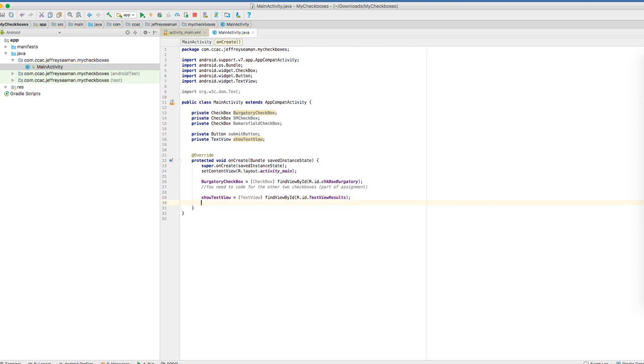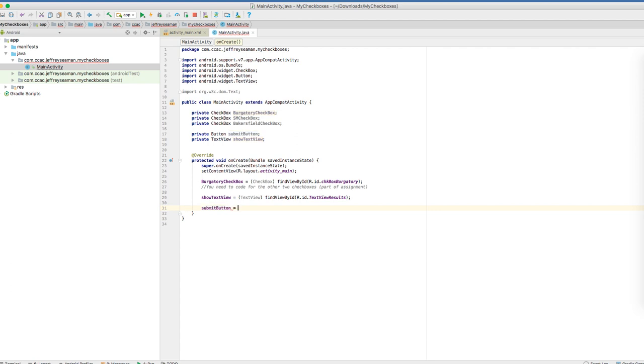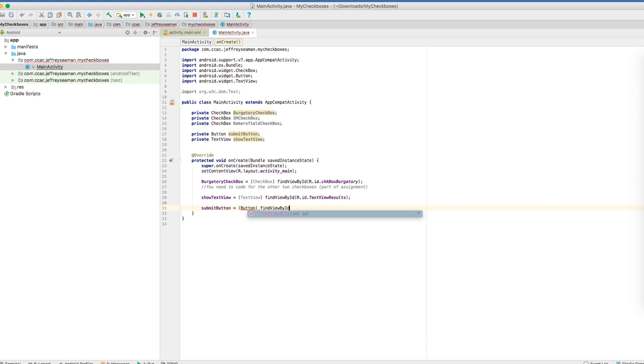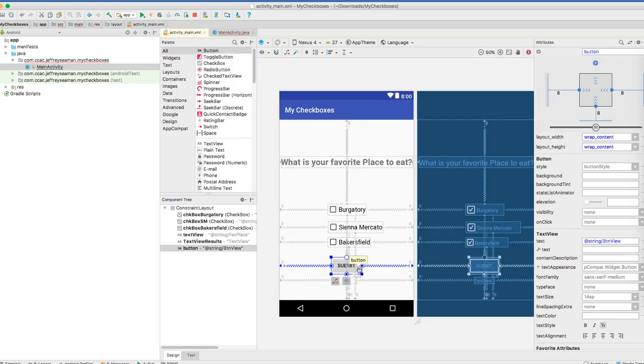All right. So now we need to do the button, submit button. So we call it submit button, and it equals Button. We're going to find the resource for that as well. So it's Button, and let's see here, findViewById, R.id. And we need to find a button, so it's submit button. What did we call it? We called it button. That's stupid. I'll put button submit.